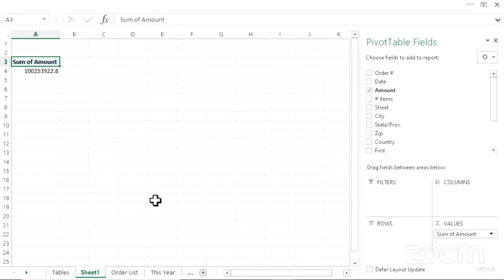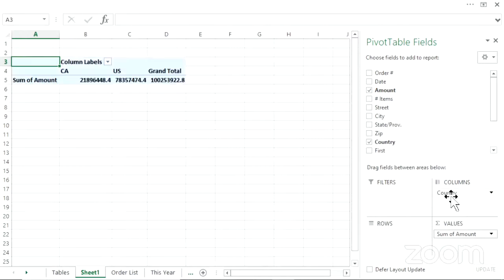Let's say, okay, so in this order list sheet, we have orders from the US and we have orders from Canada. Let's say we want to figure out how many of our orders, or what proportion of our orders or our revenue, is coming from Canada versus the US, right? All I need to do in order to make that happen is come back over here under the pivot table fields, find the country field, and I'm going to drag that down underneath, let's say, columns to start with.